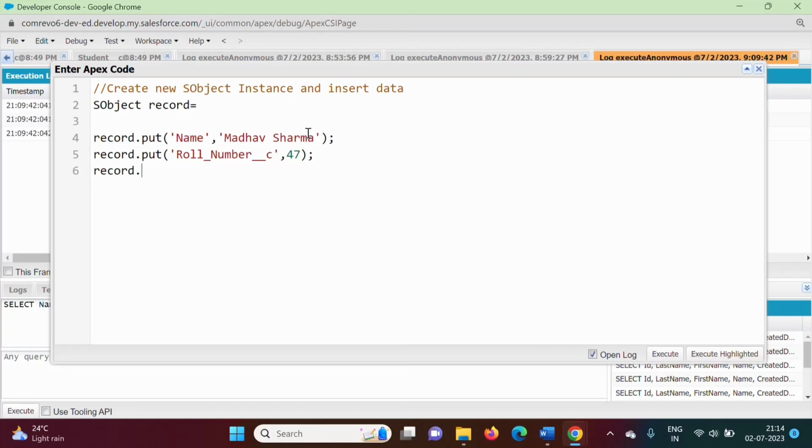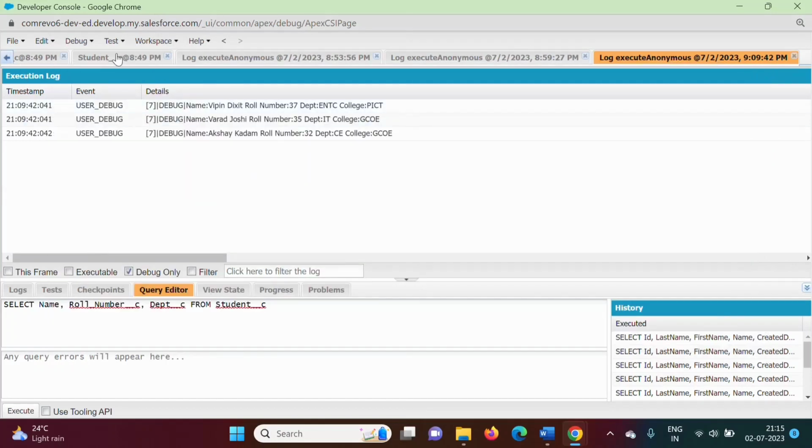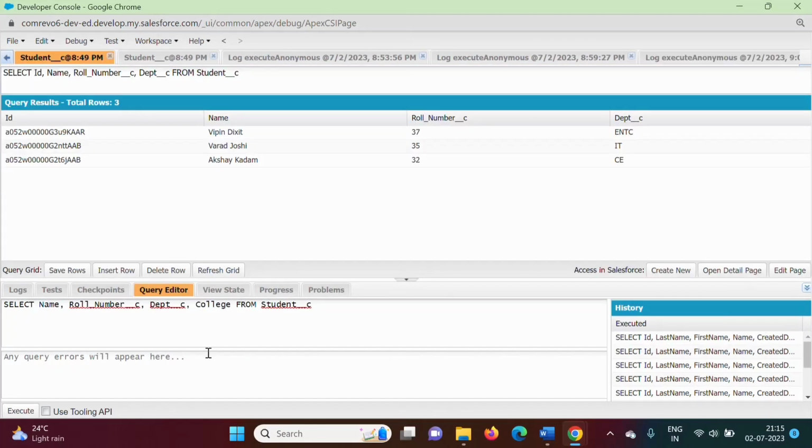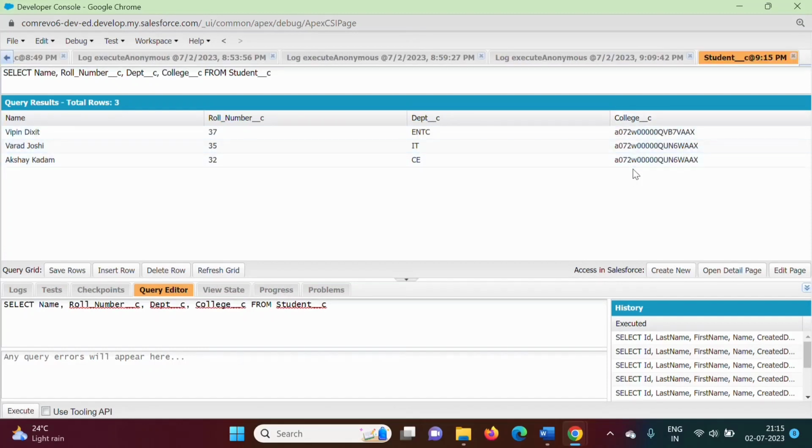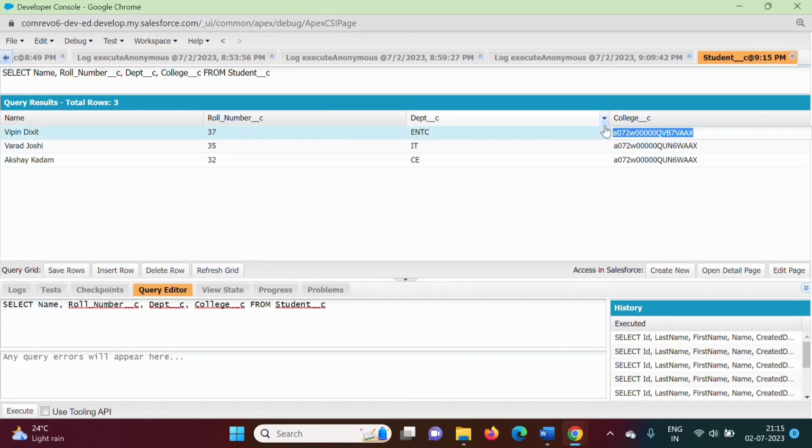Then record dot put, in round bracket we'll mention department underscore underscore C and we'll give some value, for example AIML, and we'll put one more value dot put, we'll mention college. Here we have to mention ID for this field. So see what we will do, see we'll find out ID. So see, these are the IDs from the college object, right? So see what we will do, we'll copy this ID.